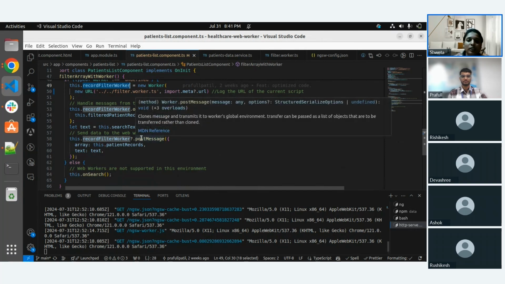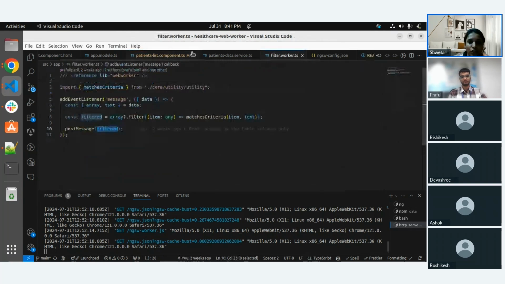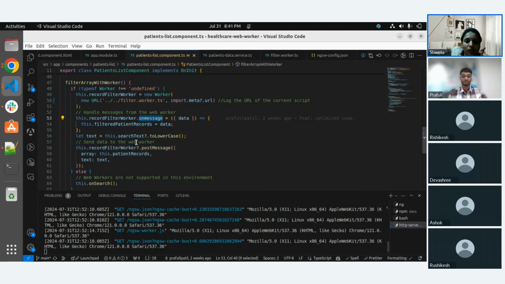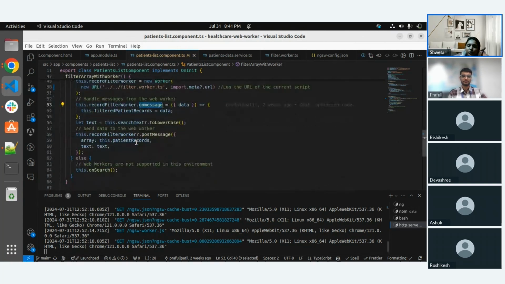Once data processing is completed in the filter.worker.ts file, the web worker sends the result back to the main thread using this post message, and in the main thread, this on message receives the updated response from the web worker. So that's all the demo for the web worker. This is how the web worker works.